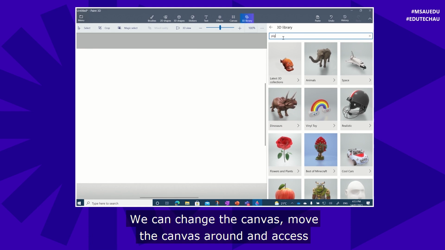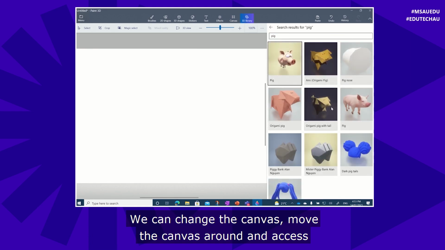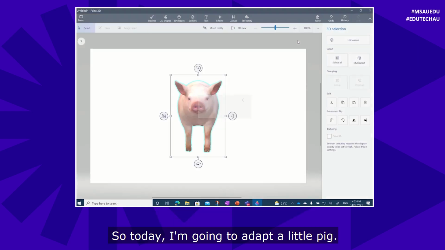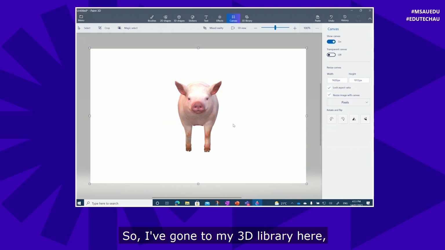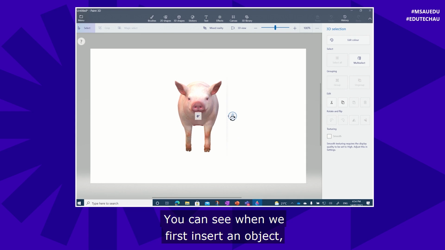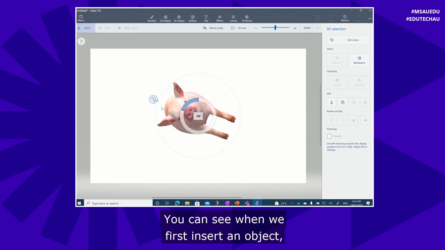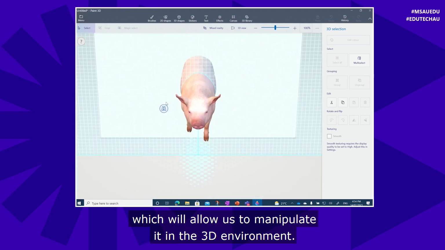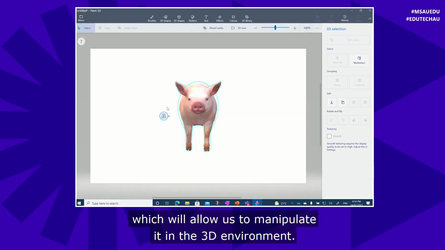We can change the canvas, move the canvas around, and access the existing bank of 3D objects in the 3D library as well. So today I'm going to adapt a little pig. I've gone to my 3D library here and I've inserted a 3D pig into our environment. You can see when we first insert an object, we get some handles around that object, which will allow us to manipulate it in the 3D environment.